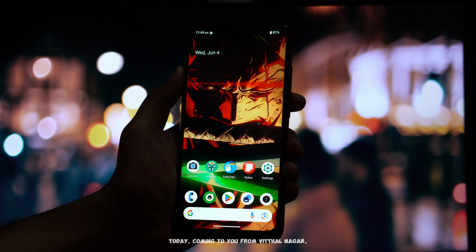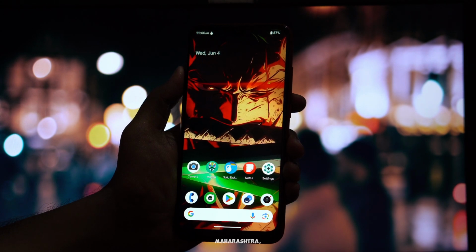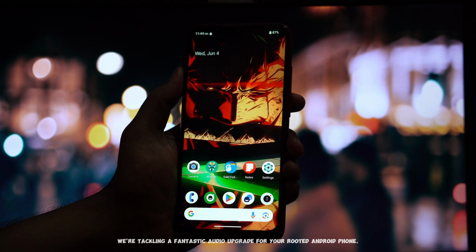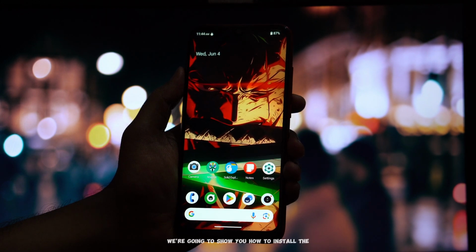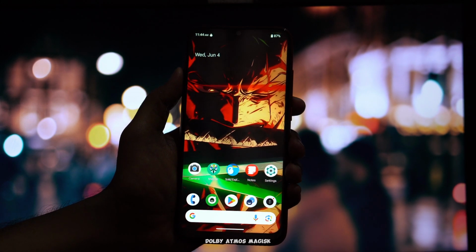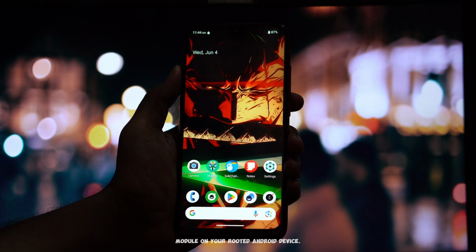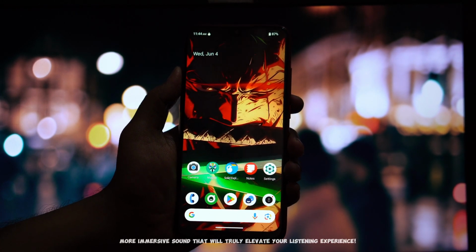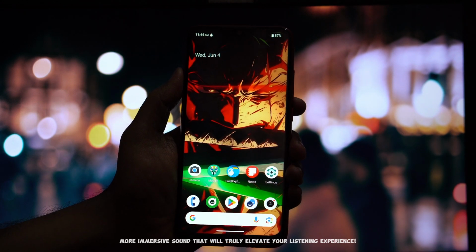Today, coming to you from Nagar, Maharashtra, we're tackling a fantastic audio upgrade for your rooted Android phone. We're going to show you how to install the Dolby Atmos Magisk Module on your rooted Android device. Get ready to unlock richer, more immersive sound that will truly elevate your listening experience.